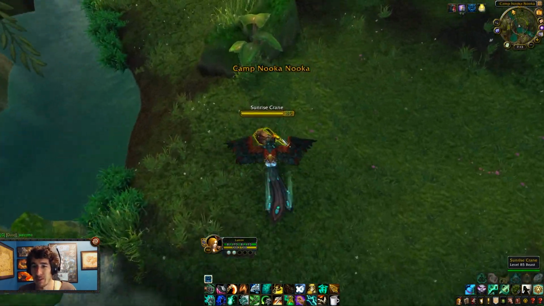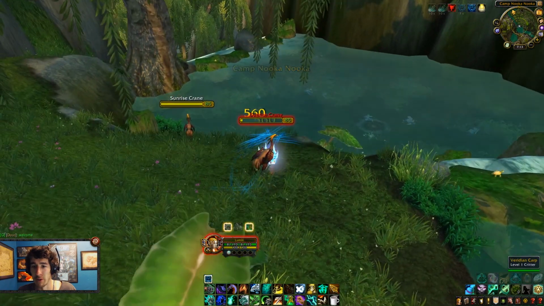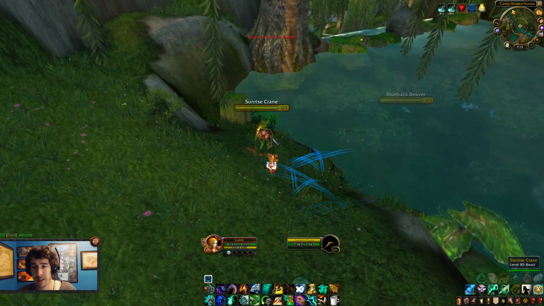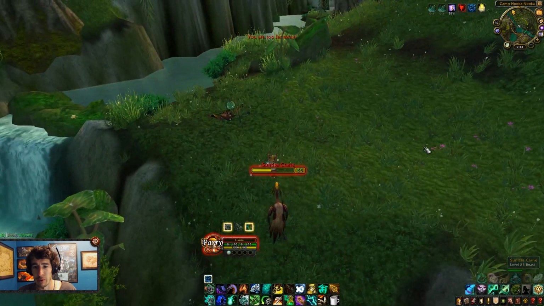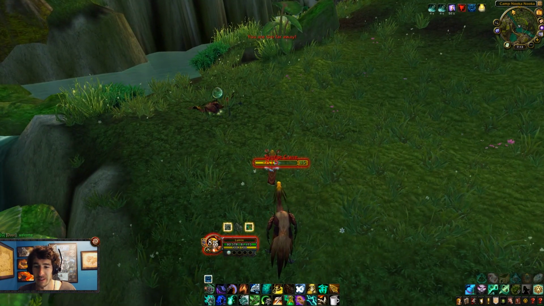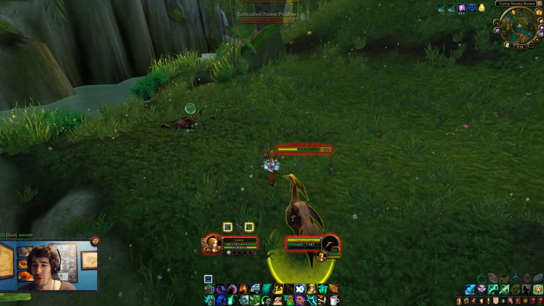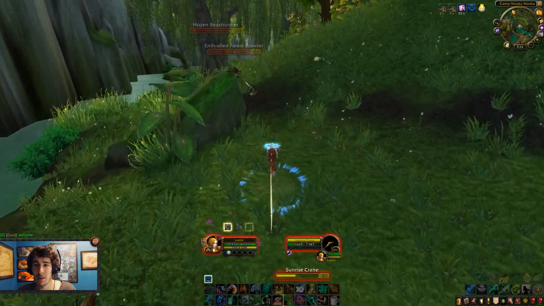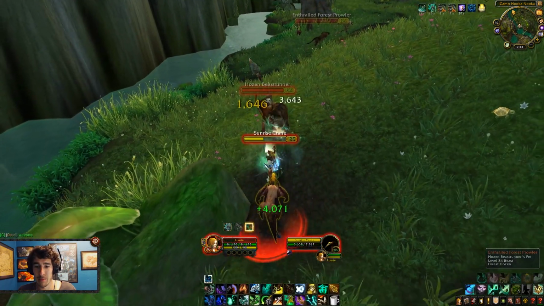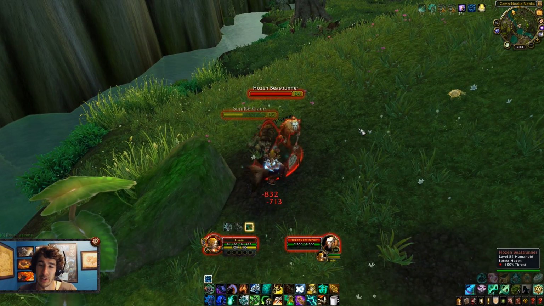Let's just fight a Sunrise Crane. Oh my goodness, I just killed it too quickly. Can I just... Oh, there we go. Okay, we're in combat. That's it. I can't even apply Tiger Power now, but it's glowing because... Here we go. Yeah, I can do it now. There you go. It's glowing because I don't have it on at the moment.